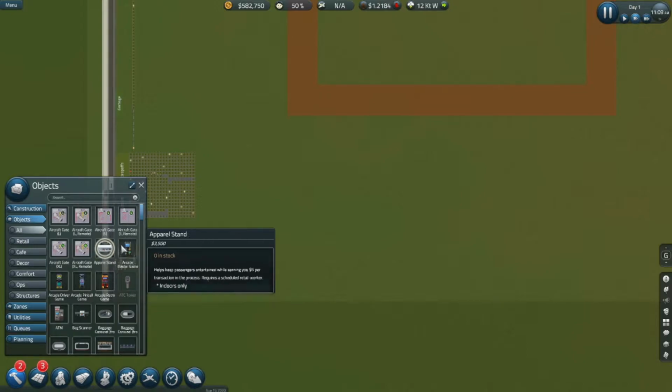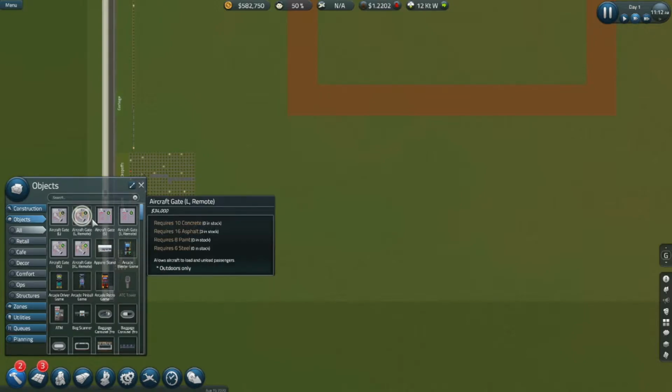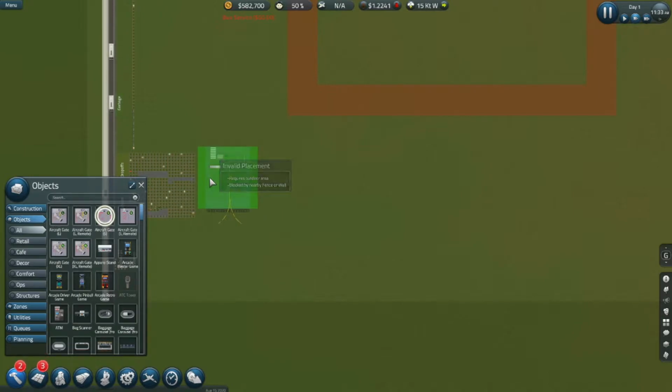Okay, so I need a gate. Shall I start with a small or shall I go straight into the large? What's the price difference? 40. Oh no, that requires a door on floor 2. That's not going to work, is it? Okay, let's go for a small gate.